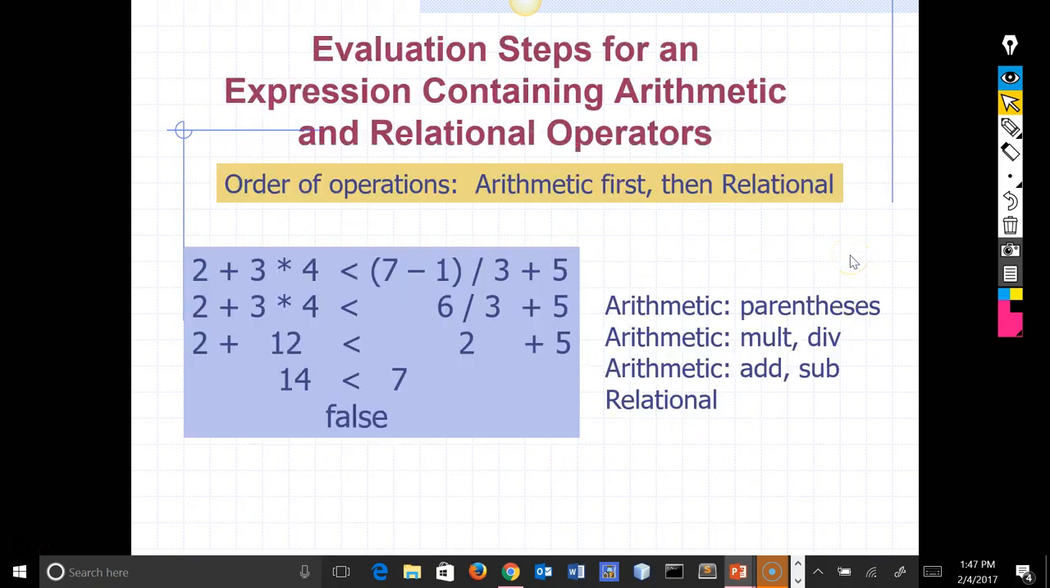Now, suppose I have arithmetic and relational operators together. What do I do? So the rule is you have to do the arithmetic first, and then you do the relational operators. So you'll see here in this expression, the first thing is to evaluate all the arithmetic. I have to follow order of operations. So 3 times 4 here has to happen before the 2 plus, so that becomes 12. 2 plus 12 is 14. We do parentheses first over here, and then division has precedence over addition. And so I end up with 2 plus 5 here, which is 7.